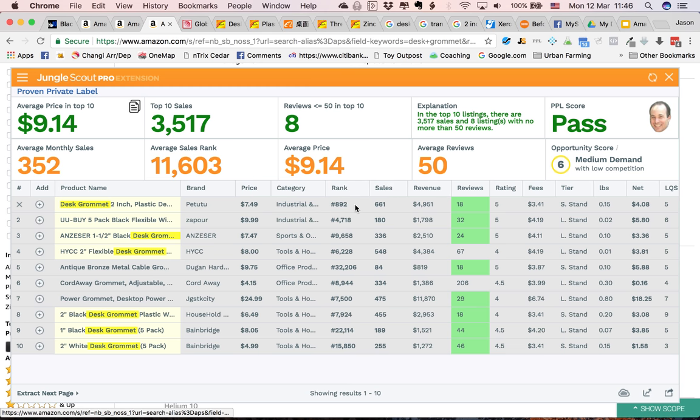So $7.49 selling price, estimated 661 units a month, that leads to $4,951 in total sales revenue, minus Amazon fees, $341, and then the net is what Amazon will pay out to you or disburse with each sale. So that means, for example, if I can source and ship this product to Amazon for, let's say, under $2, then I would effectively make about 100% net profit. If I can source and ship this product for, let's say, $1 or $1.50, then my profit margin becomes like 150 to 200%.